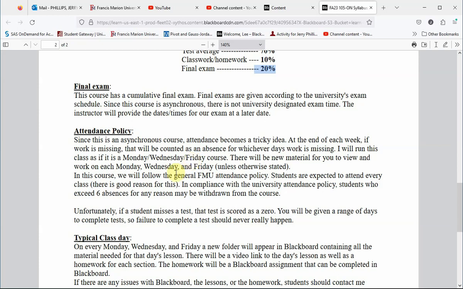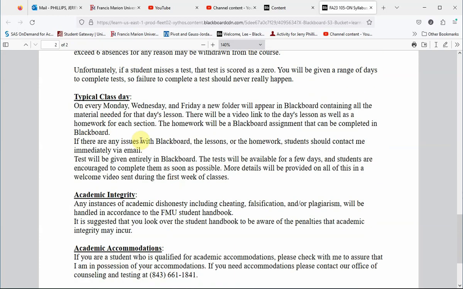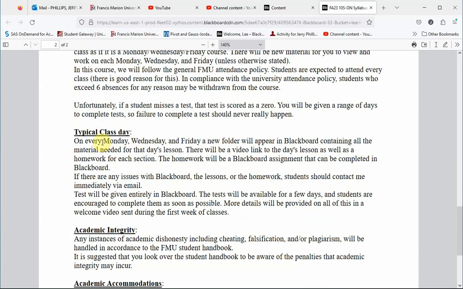Okay, now how we're going to run this is I'm going to kind of run it like a Monday, Wednesday, Friday class. Every Monday, Wednesday, and Friday, a new folder will appear in Blackboard for you, okay? And it'll contain everything you need for that day, the homework and the video link. All right? So every Monday, Wednesday, Friday, you should log on to look for more stuff to do.